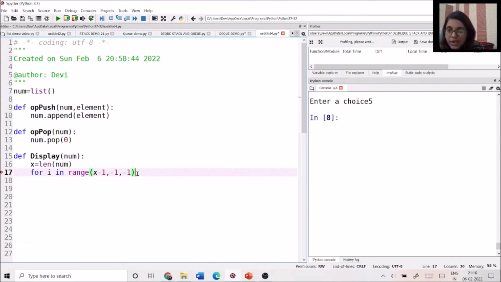Since I'm going to access the list in reverse order, I need to write the same over here for the start value, for the stop value, and for the backward indexing. I need to print the list, right? But here I will have to put a check.